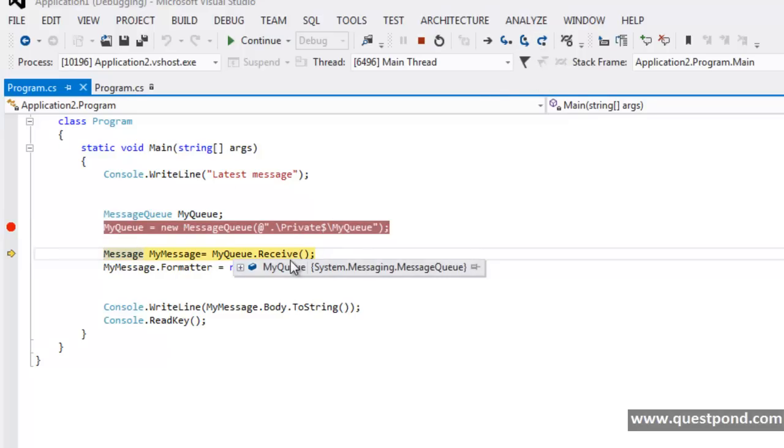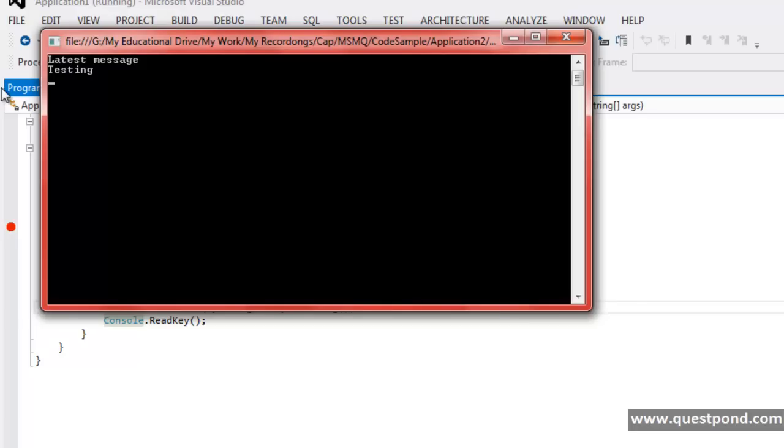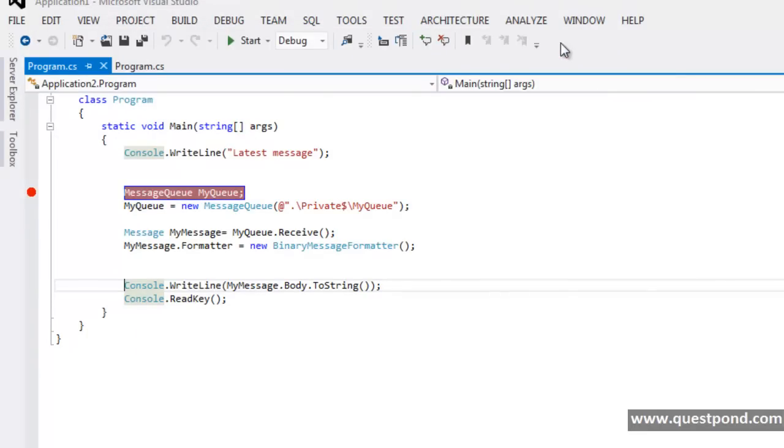Now we say myqueue.receive, and then we need to pass a formatter once again. We know that while sending we used a binary formatter, so we have to use the same formatter here. So we say binary formatter, and we display whatever message we got from the MSMQ, and that is testing. That was the first message, right? Now if I execute this application again, I will get the second message, that is second itself.